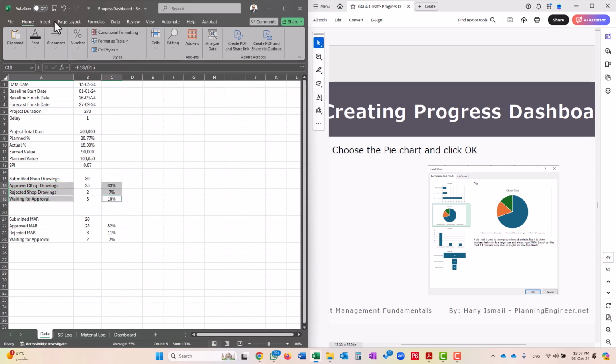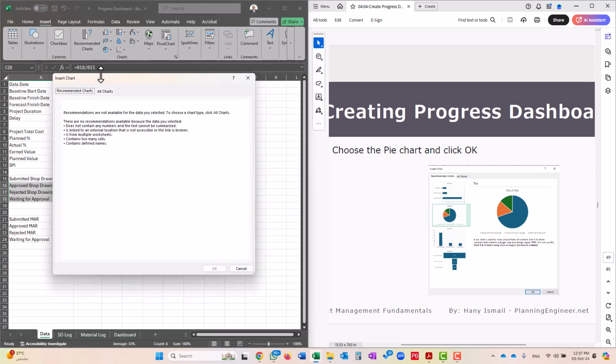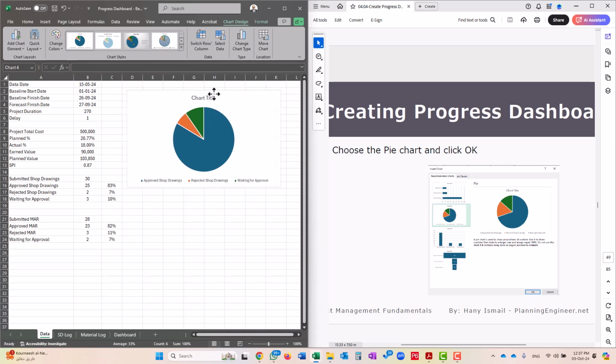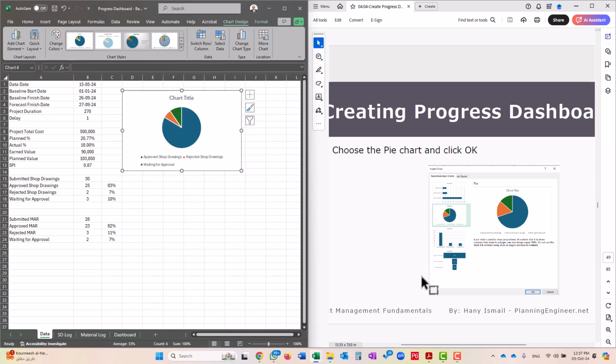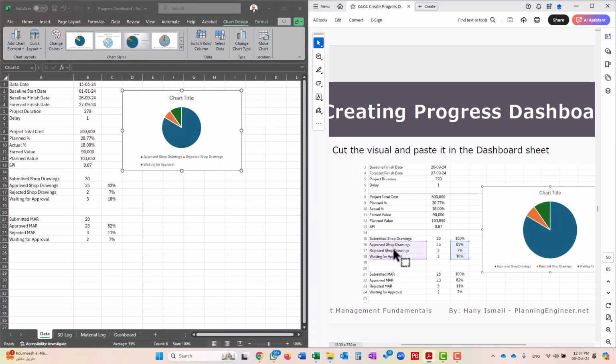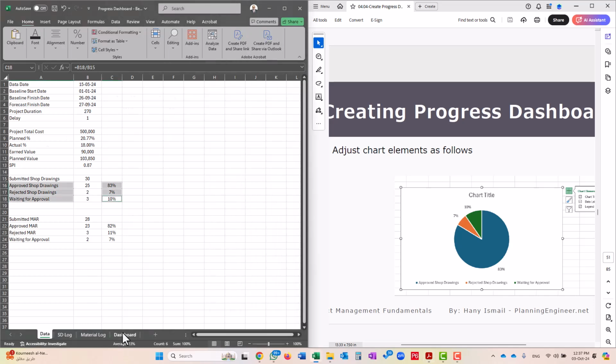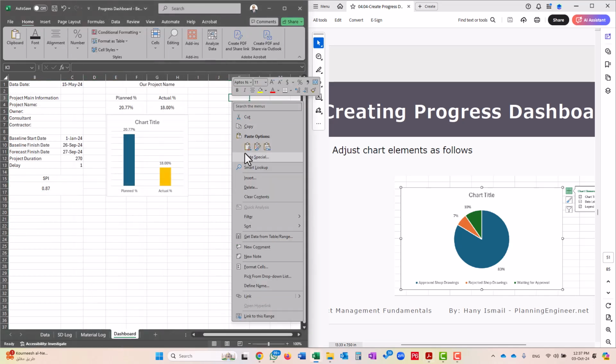Now when I click insert recommended chart and it shows a pie chart, it will work for me, as you can see here. Very good. Okay, now let's see what is the next step, is to cut this one and paste it in our chart. So I'm going to cut from here, going to dashboard, and then I'm going to paste.